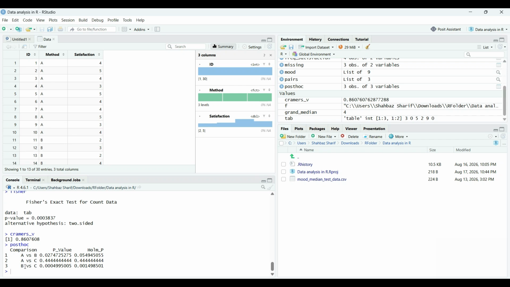However, we can see a significant change from method B to C because the p-value is less than 0.05. Okay, in this way we apply the post-hoc comparison using Cramer's V.